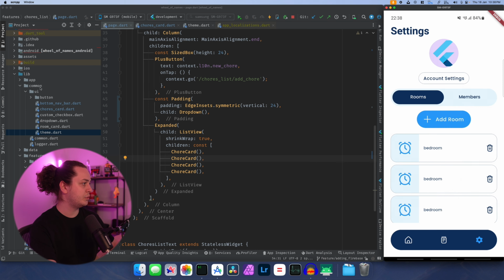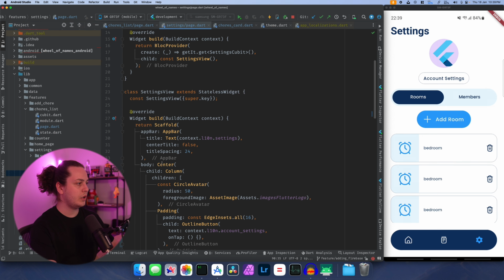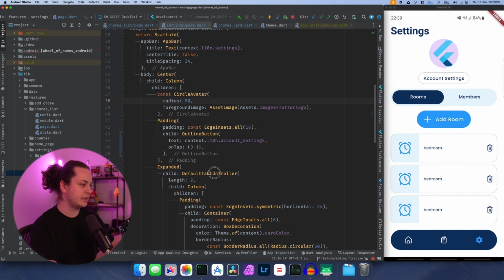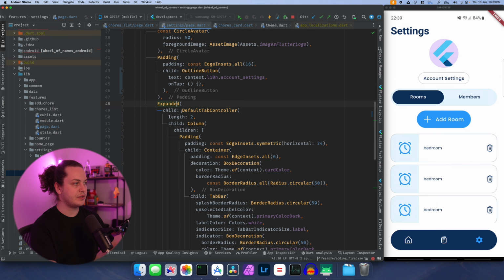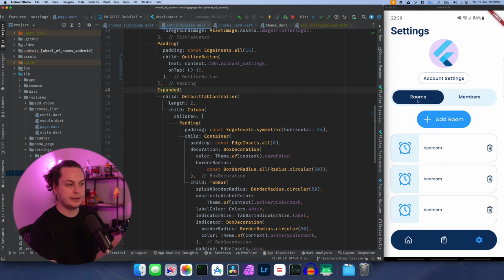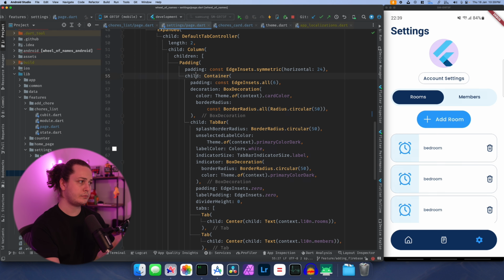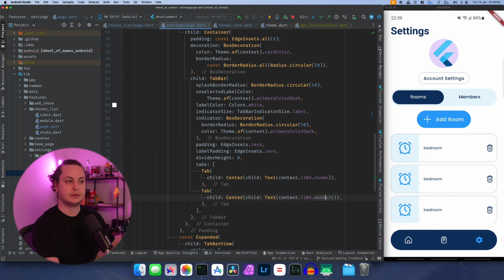And maybe it would be interesting to look at the code for this part. So the fragments thing that I talked about. Everything starts basically from expanded. So expanded takes the whole part of here, everything that is left of it, and then we have a default tab controller to wrap everything we want in. So what we will wrap in this will be a tab bar with the two tabs, which are rooms and members that you can see here.